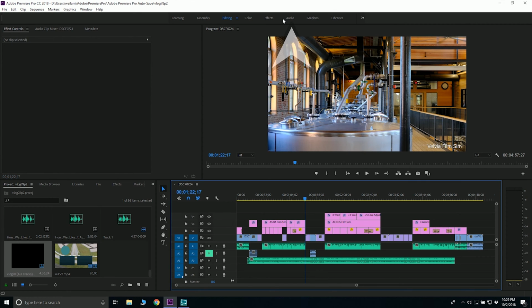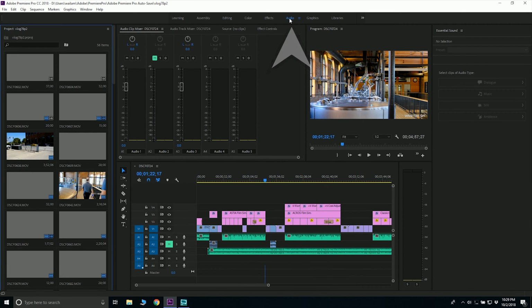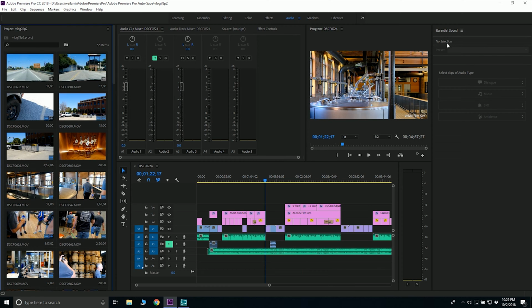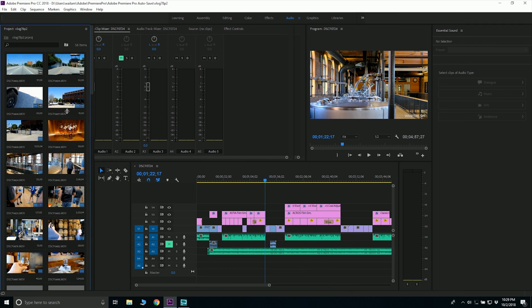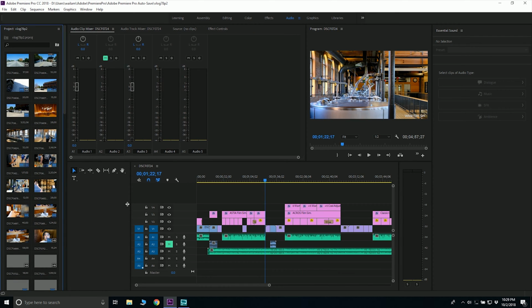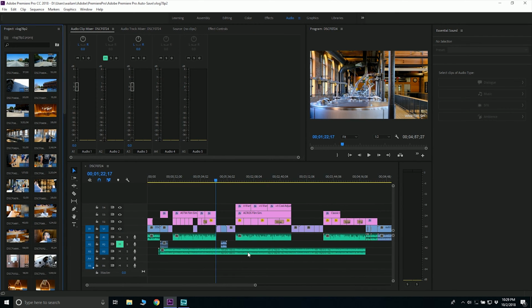Now what I'm going to do is I'm going to go ahead and go to the top, and I'm going to select the audio tab, and what this will do is it'll open up essential sounds over here on the right. I'm going to go ahead and drag my video files a little bit smaller because I won't need that, so that I can see my timeline a little bit better. So what you're going to see on the right hand side is there's going to be a set of options that are currently grayed out. The reason why it's grayed out is because we have no audio clip selected.